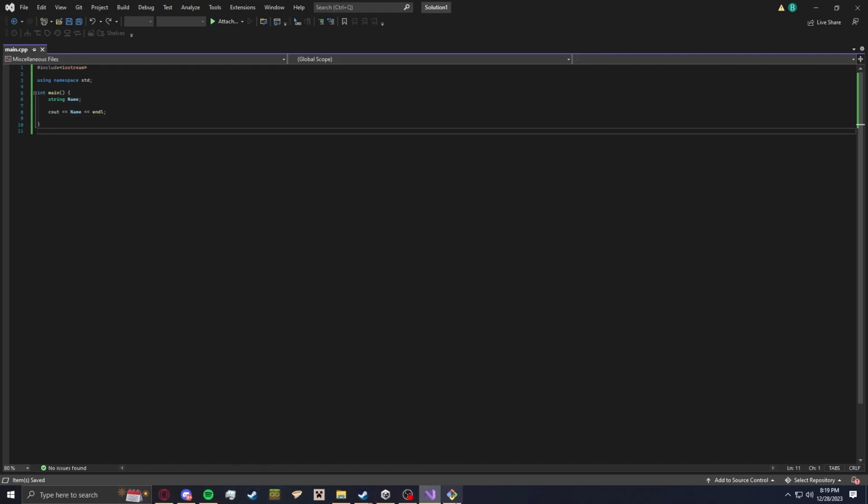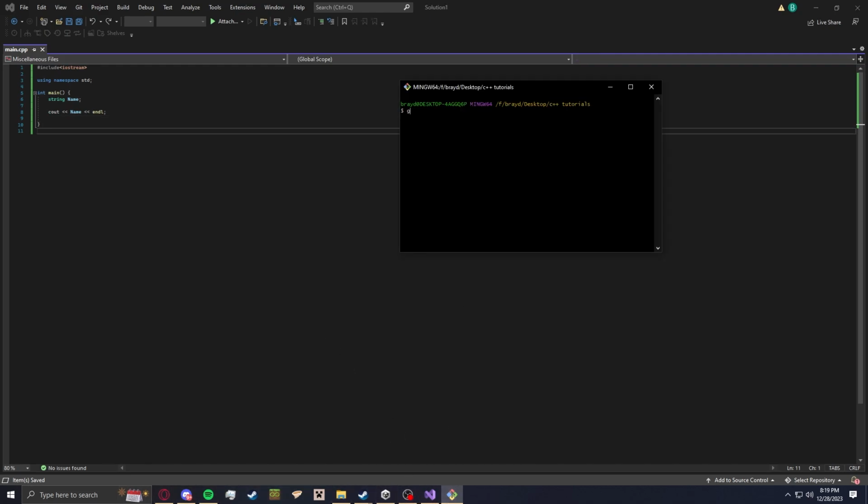And so now that we've saved it, if we open up our Git Bash here, we'll go ahead and g++ main.cpp. Now that's going to compile it, and it'll tell us if we have any errors, if there's anything we need to fix or not. So with this one, we don't have any errors, and if we list the directory, you'll see that we have two files now, main.cpp and a.exe.